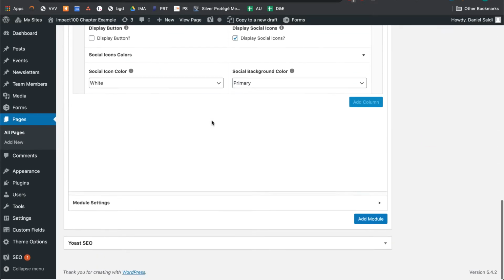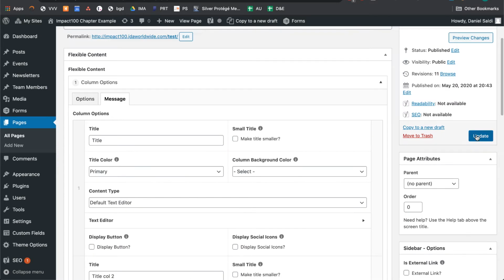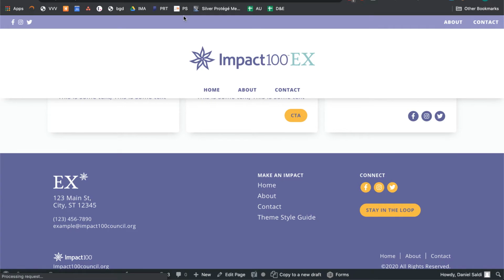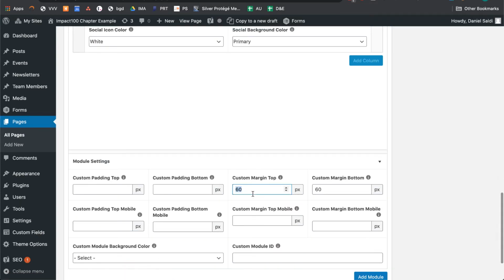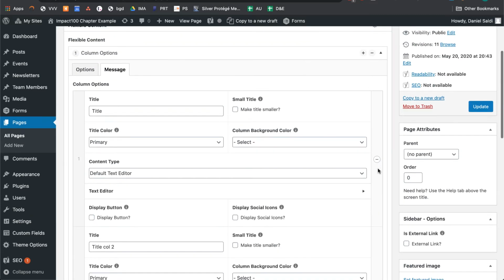I am going to, just for demonstration purposes, add a little bit of margin top and bottom, just so that this is shown properly. I'll just leave that blank. It's causing some issues there.